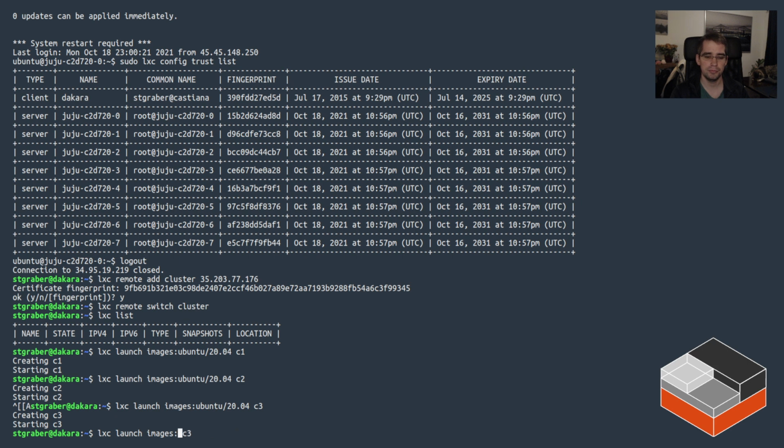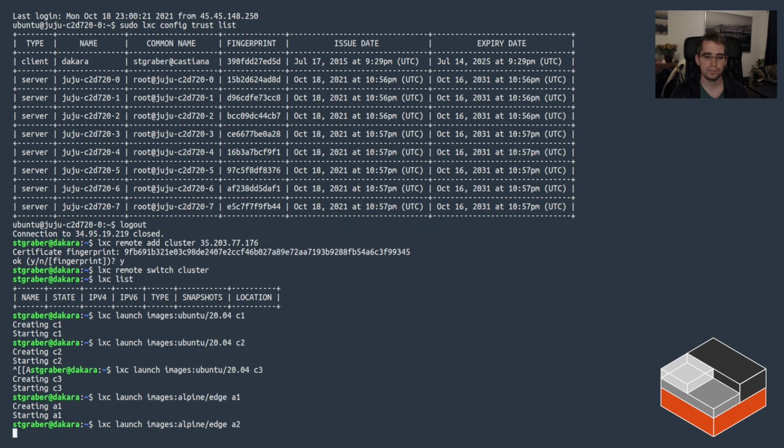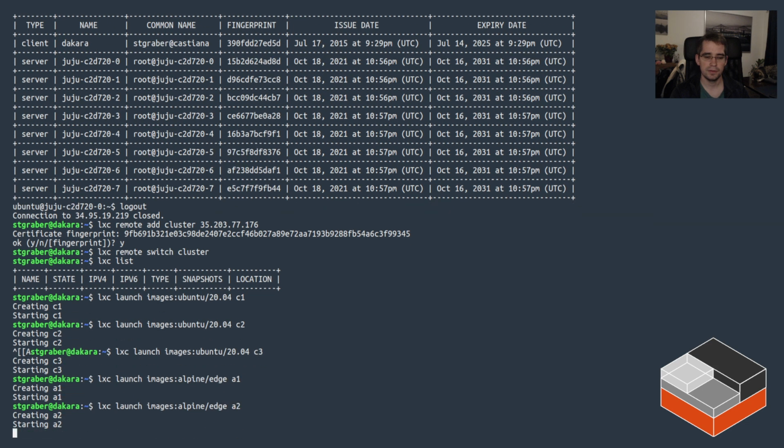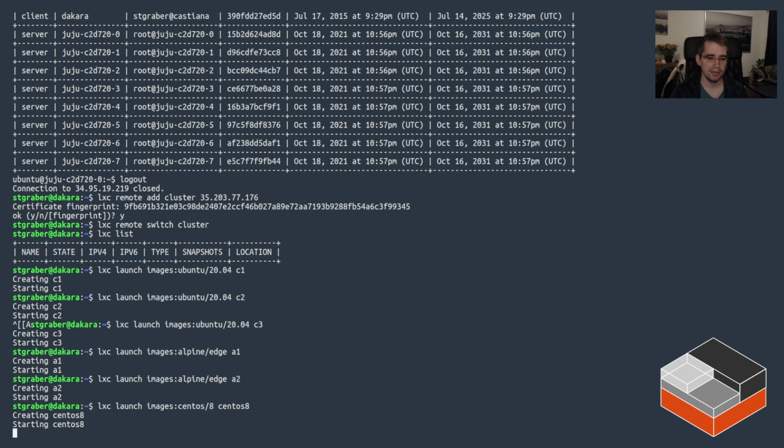So between those instances in Google Compute. I can do Alpine. And what can we do? CentOS 8. Running out of short names, just call it CentOS 8. That one takes a tiny bit longer to unpack usually. It's a bit larger. Okay.